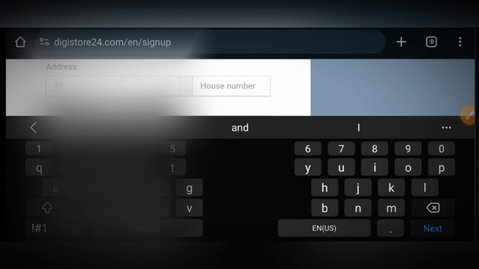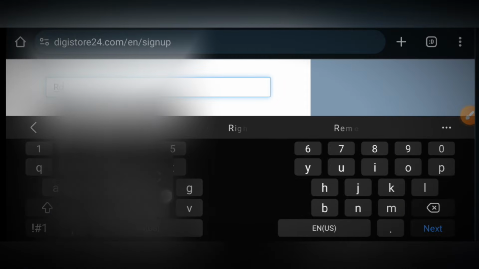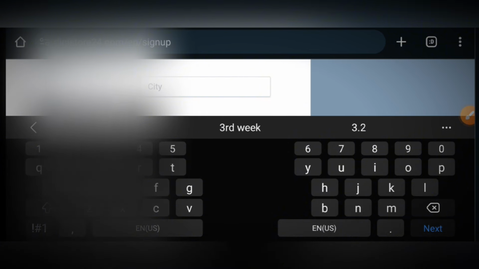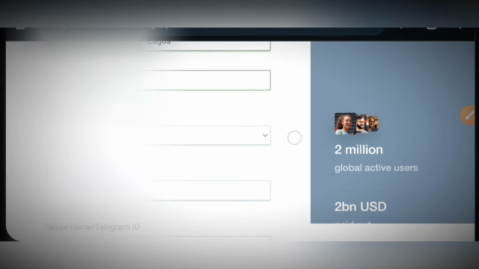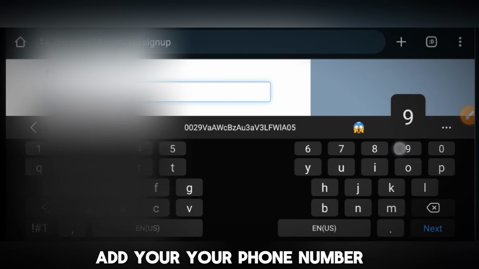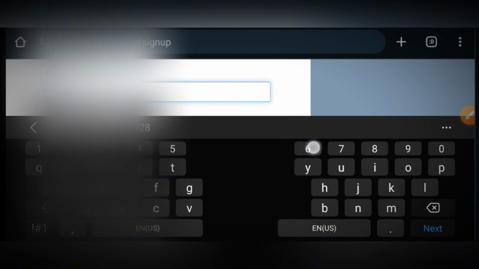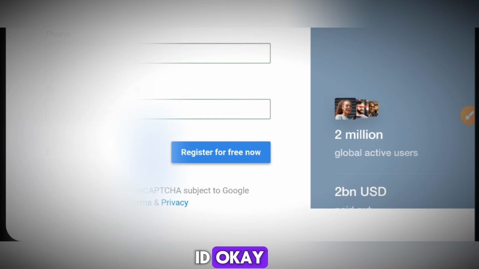Then the house number, then suite. I'm going to blur all of these details because they are my personal details. Then you add your phone number, then your Skype ID or Telegram ID. Click on the blue button.